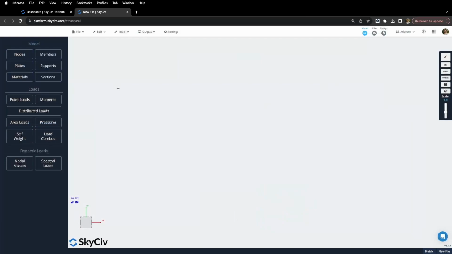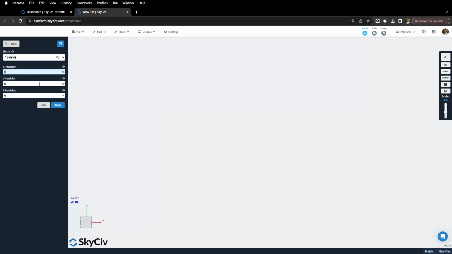So today I'm going to be doing a slab on ground. It's going to be an industrial slab, and I'm going to be applying a pressure load to a specific area on the slab to simulate maybe a storage area or an area where there's some heavy machinery, something like that. So it's going to be a 10 by 15 meter slab. So I'll start by defining the corners of my slab with nodes.